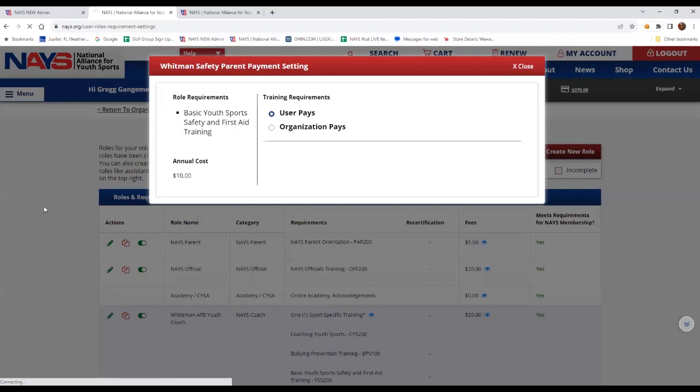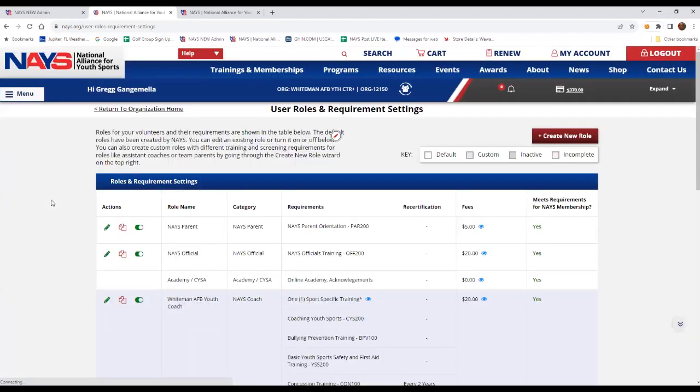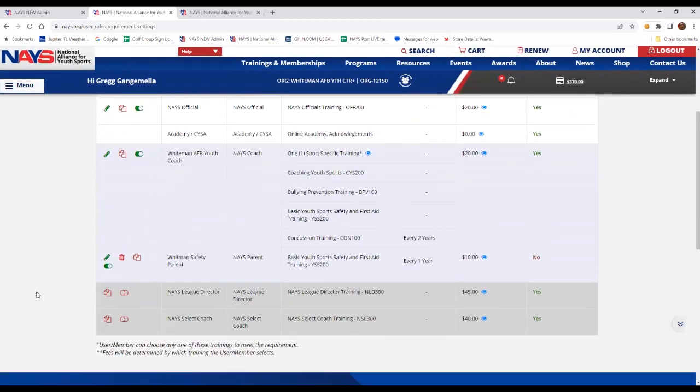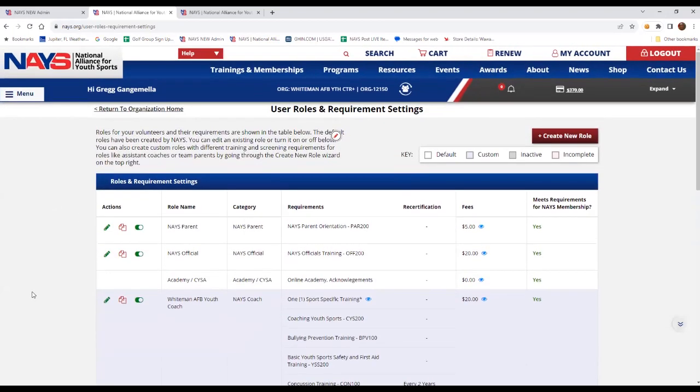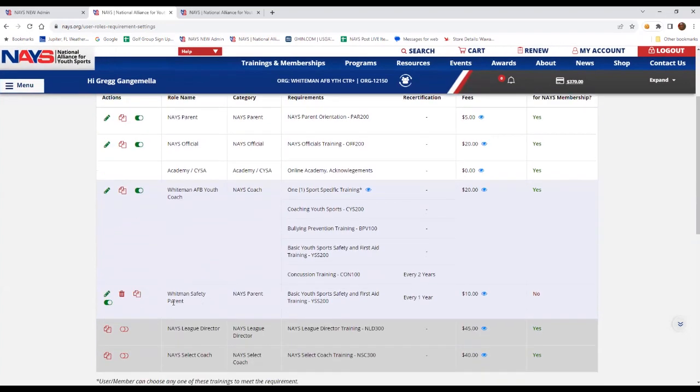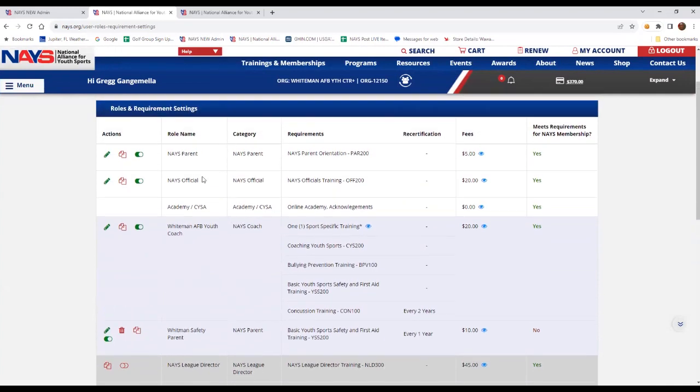I could have the organization pay, but if you wanted all of your parents in your program to go through the Protecting Kids safety training for free, you could make that a requirement. You could add that on as a parent program. You could edit the NAES parent for the orientation, or you can just create a new one and call it whatever you want. But you can see now I've got the Whitman safety parent, and I've got the youth coach.